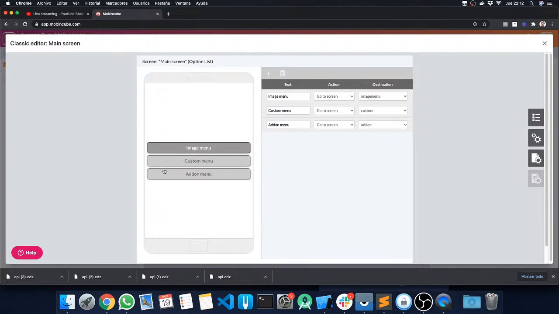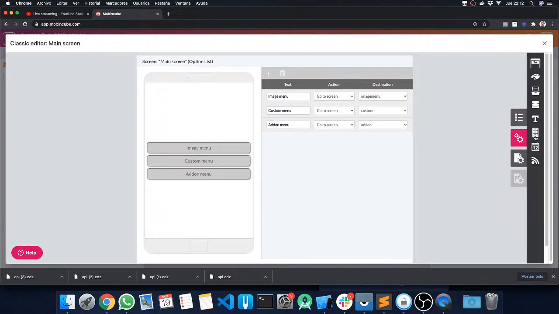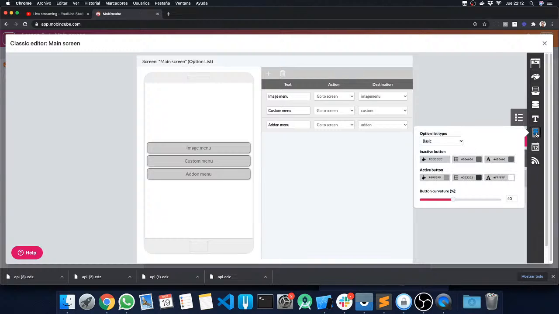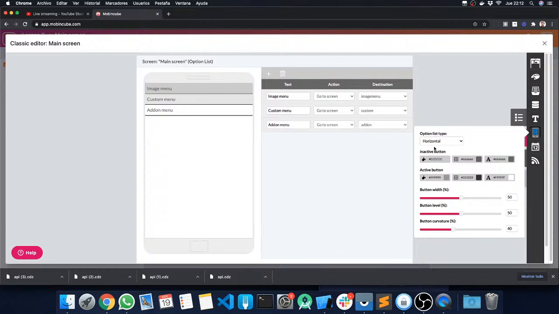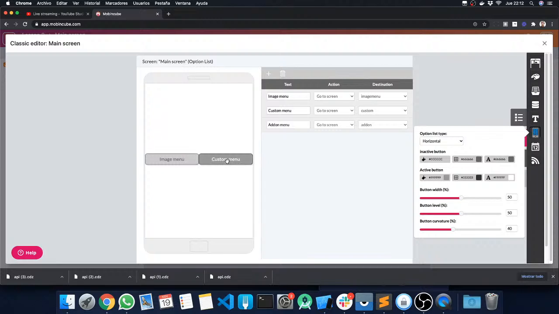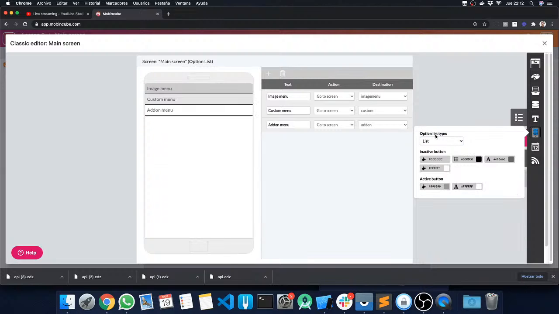If you want to customize it, you have some options here in this icon, in the second tab. Then this icon is for editing menus, so you can change this. This is the basic style, which is buttons in the middle. You can change to list, which is this one, or you can make it horizontal. Basically you have buttons with horizontal scroll. I don't really like this menu because you waste a lot of space on the screen. The list can be nice.